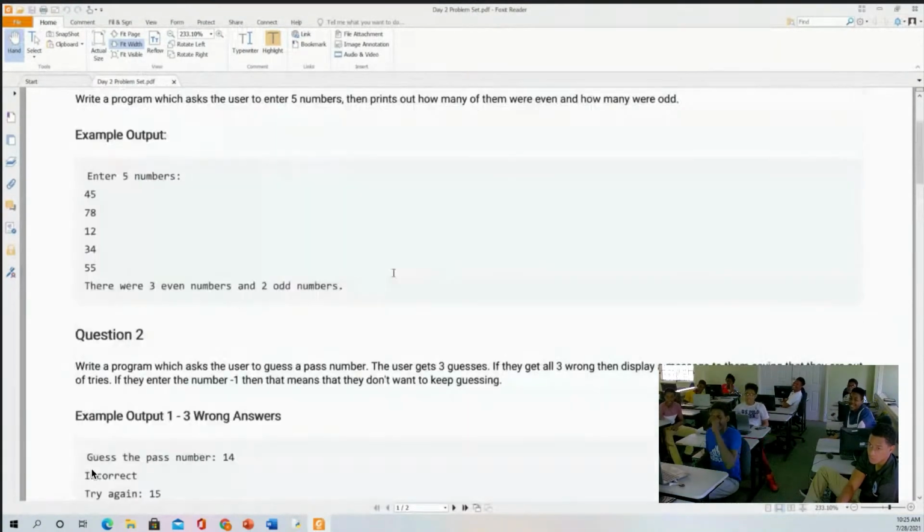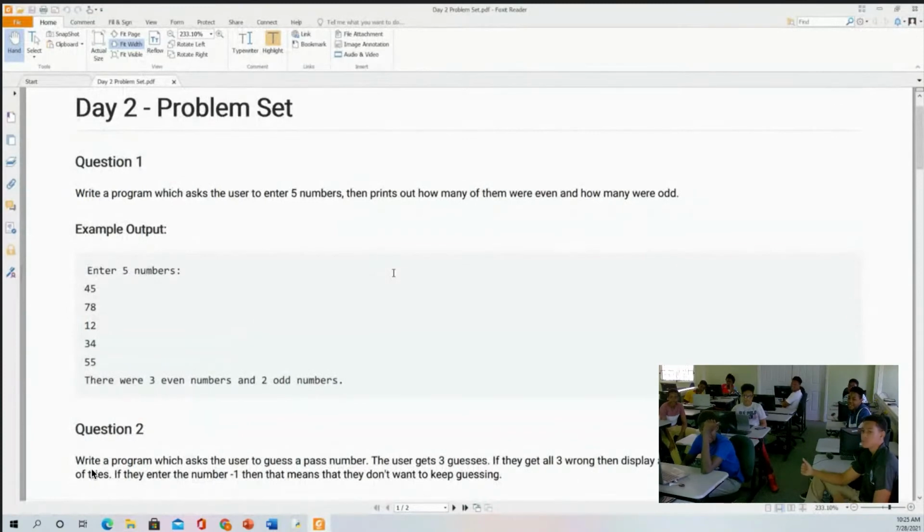Okay, so now problems. I want you to write a program which asks a user to enter 5 numbers, then prints out how many of them were even and how many were odd. So I enter 5 numbers, and then you tell me how many were even and how many were odd. Here I entered 45, 78, 12, 34, 55, and the program told me there were 3 even numbers and 2 odd numbers. You have 5 minutes until break.